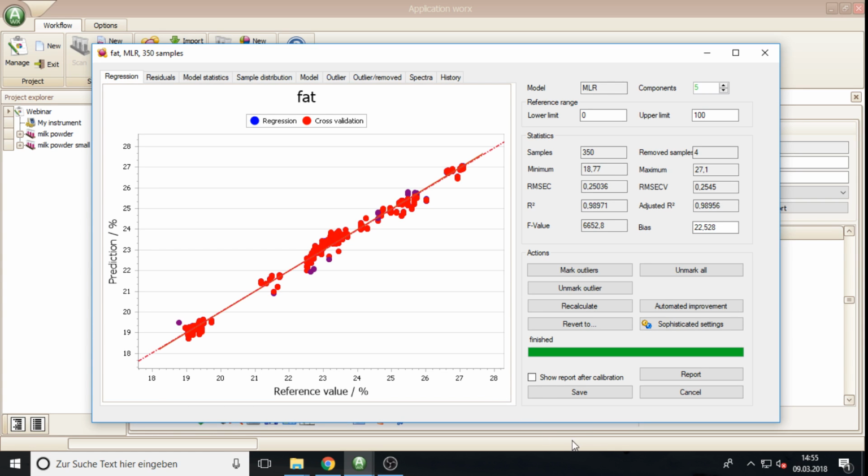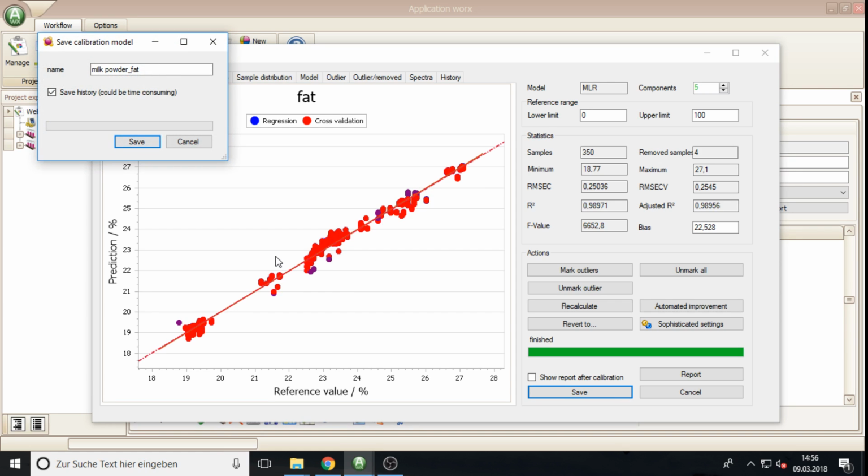So now it's time to save the model to the database. Therefore, click here on Save. This will open this dialog where you could name the model. That should be a unique name, for example, or some explaining name. Milk powder is good because it's milk powder. Fat is a property, and maybe you put there something like the date, 2018, March, and it's the 9th, so that you know this is the model from today.